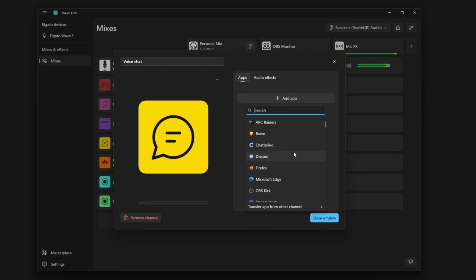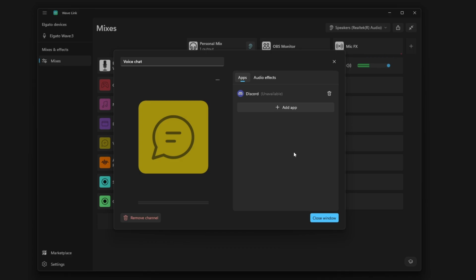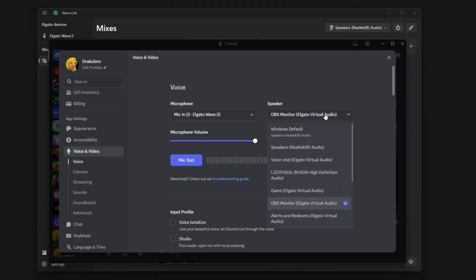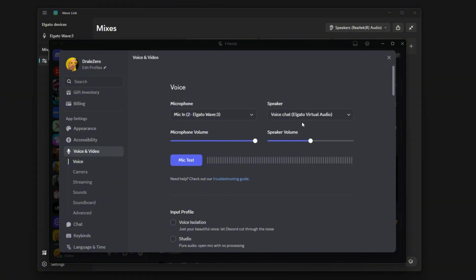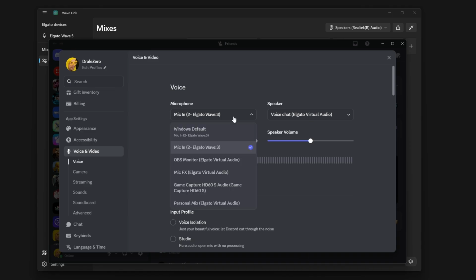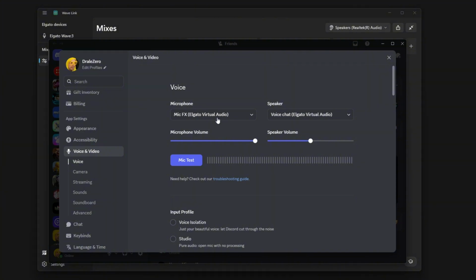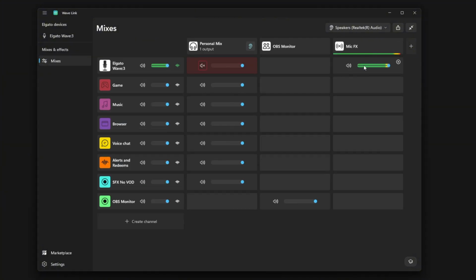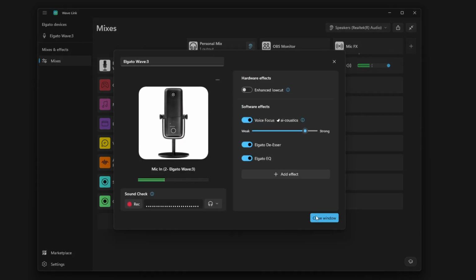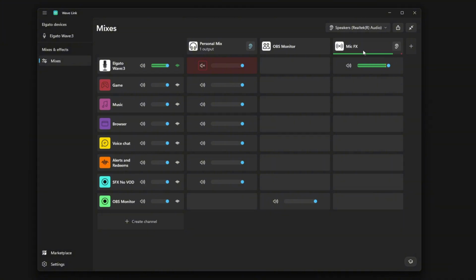Voice chat. Now, simply adding Discord here is not going to route voice chat out of Discord. You'll need to go into Discord itself to route where voice chat goes to. And also, you can add the microphone effects here as well. The microphone effects channel needs to be created so that the effects that you apply to your mic are sent to whatever software you're going to have your mic on.